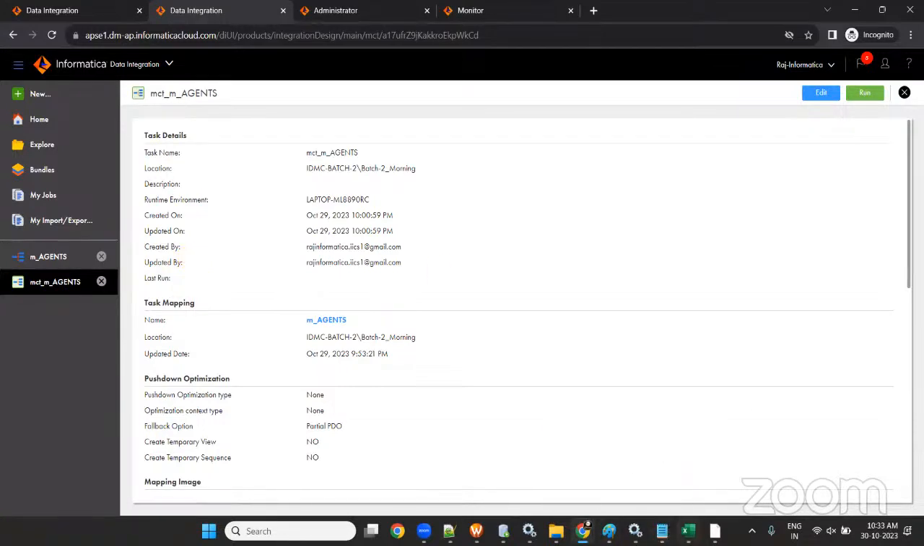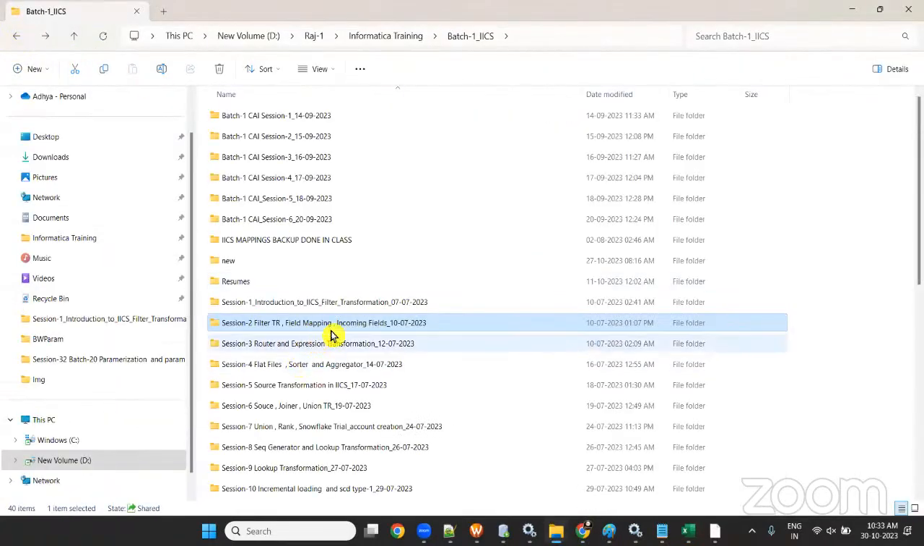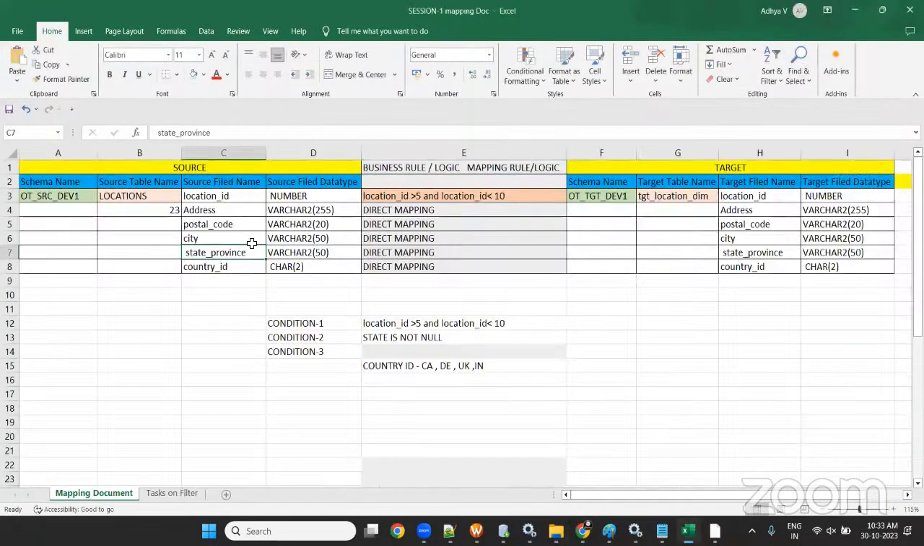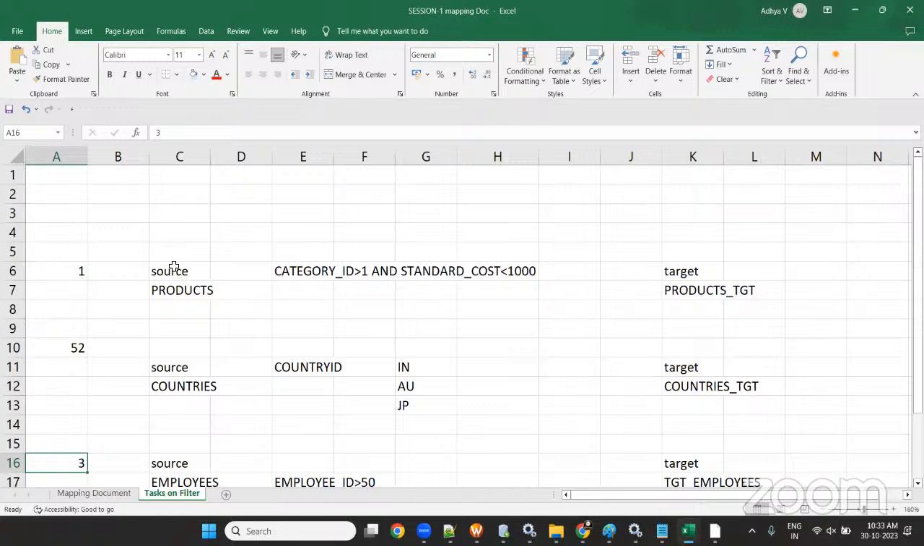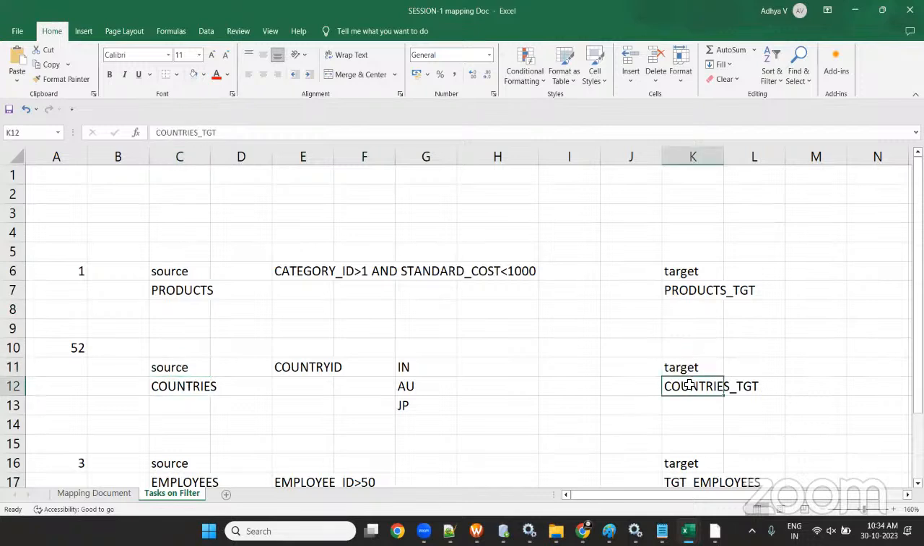So as a task, today you do these things. I'll give some tasks to you: filter. Take source as products, target as products TGT, and do this: category ID is greater than 1 and standard cost is less than 1000. Same way, take the source countries, target countries TGT, wherever country ID is India, Australia, Japan.